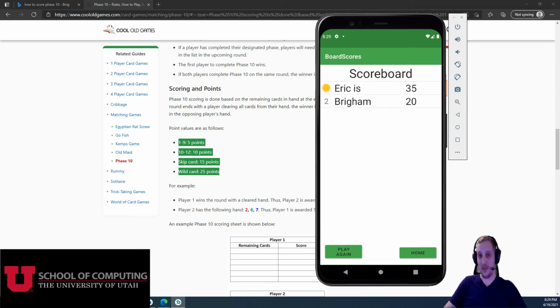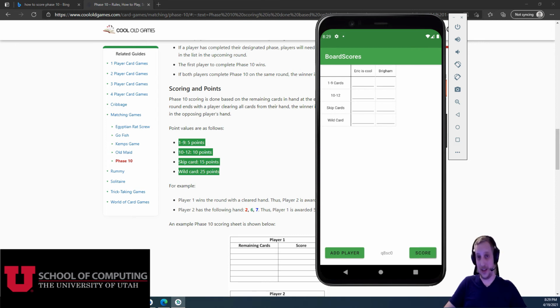Now we can click here to play again, and an interesting thing is, down here you'll see the room code at the bottom middle of the screen. Anybody else who has the BoardScores app can enter that room code and see exactly what I see, and modify the cells exactly as I can modify them. So that way people can enter in their own values, so that one person isn't responsible for entering everybody's values.